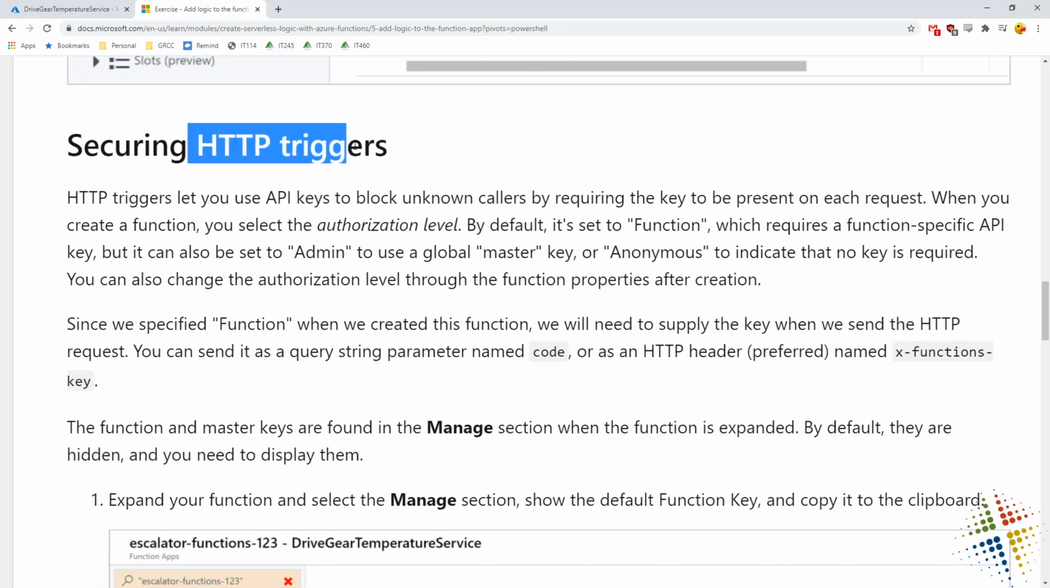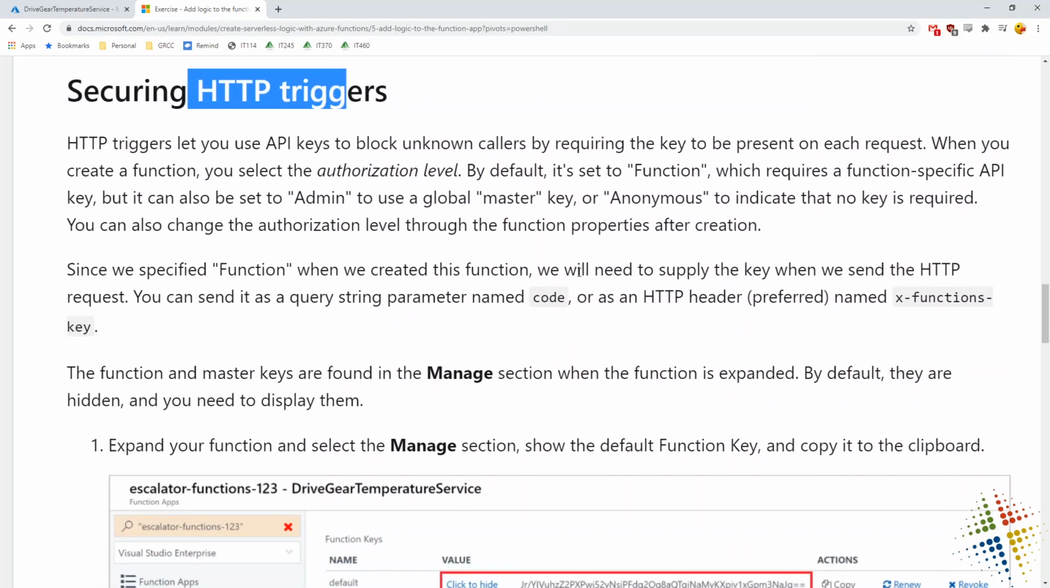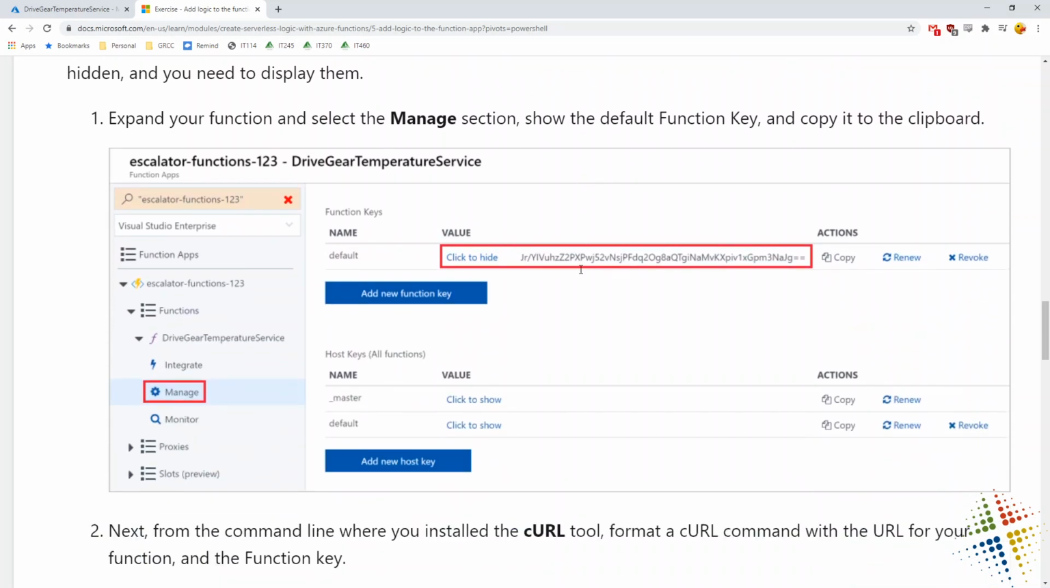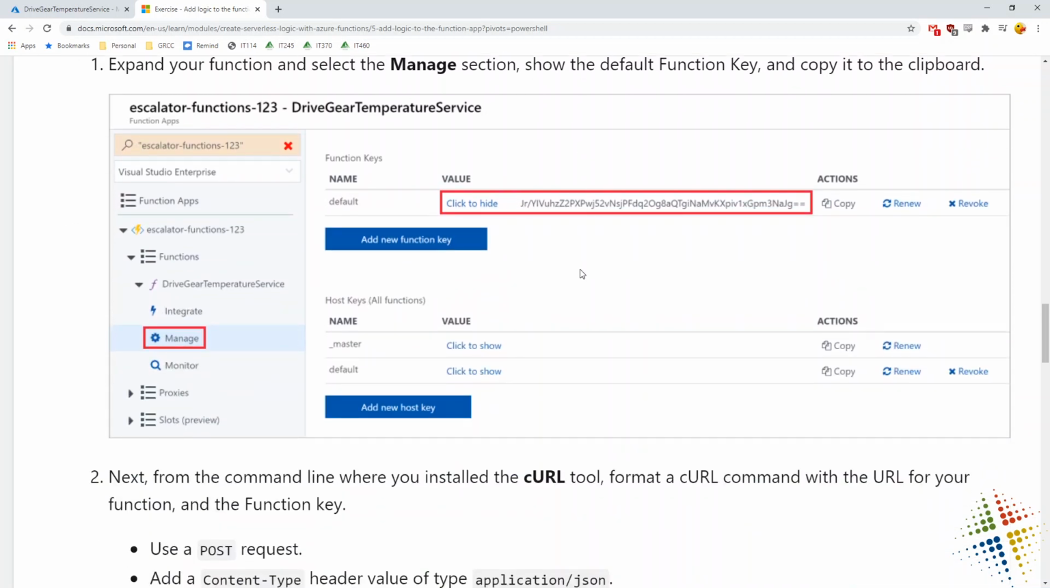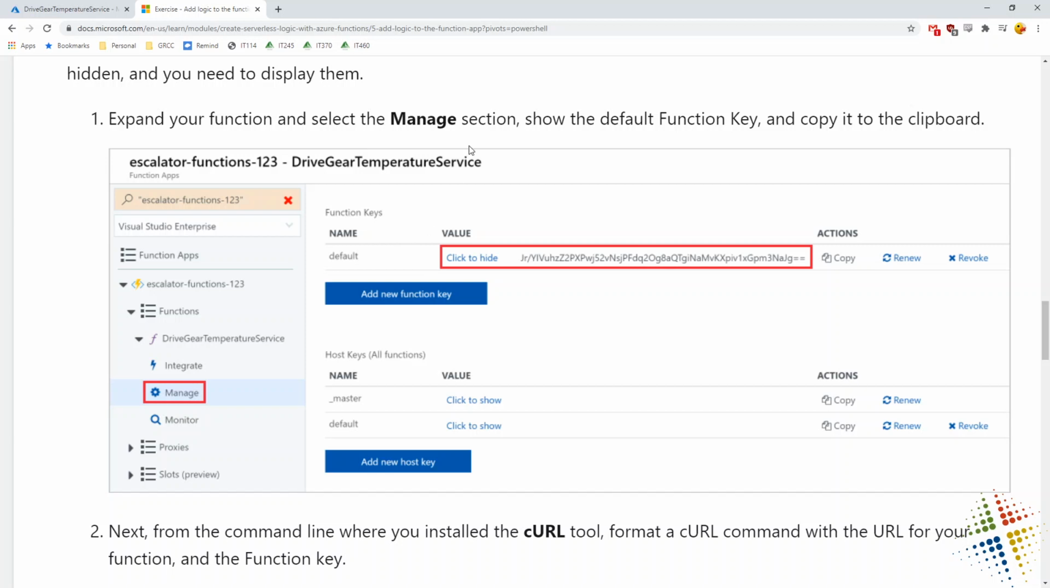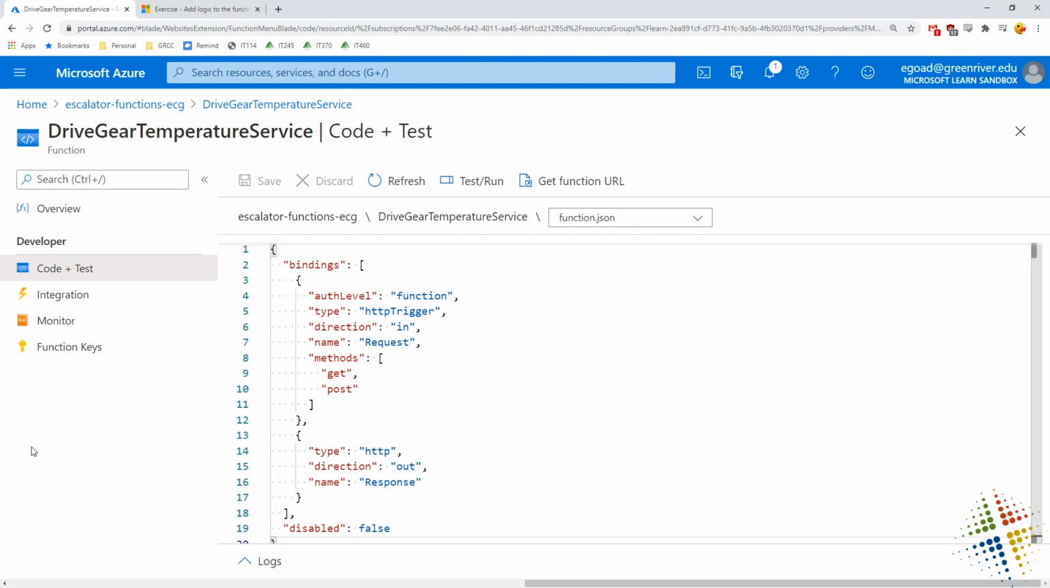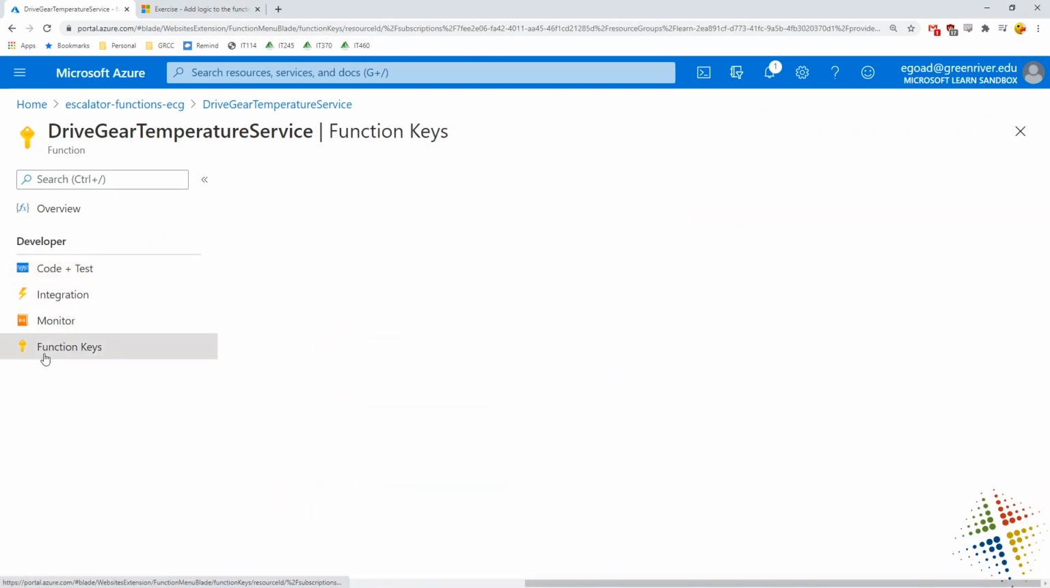Next one is the securing of the HTTP triggers. Not only is this site SSL managed, but it also has a key that's associated with it that we need access to in order to test this. So what we want to do is go back up to the manage section and find the default function key. All right, go back up here and, oh, actually right there, function keys. Isn't that handy?